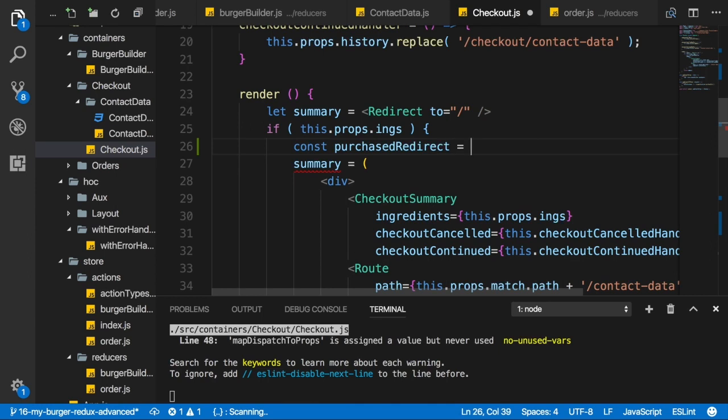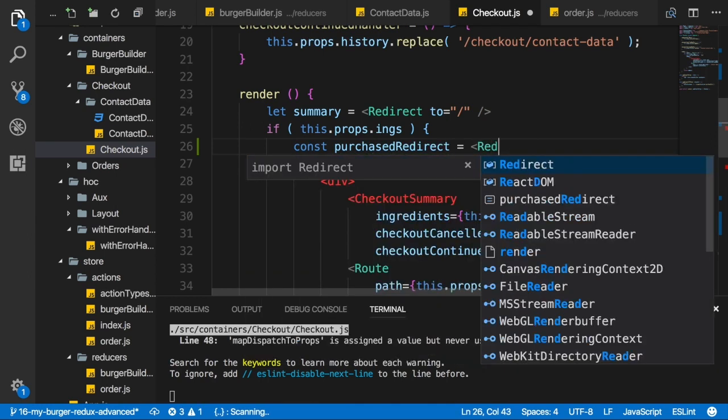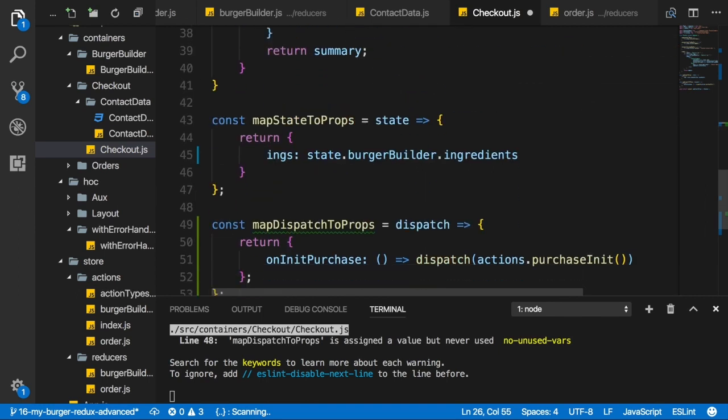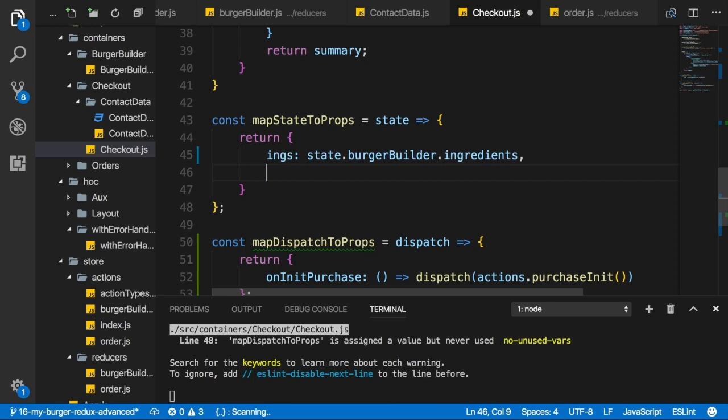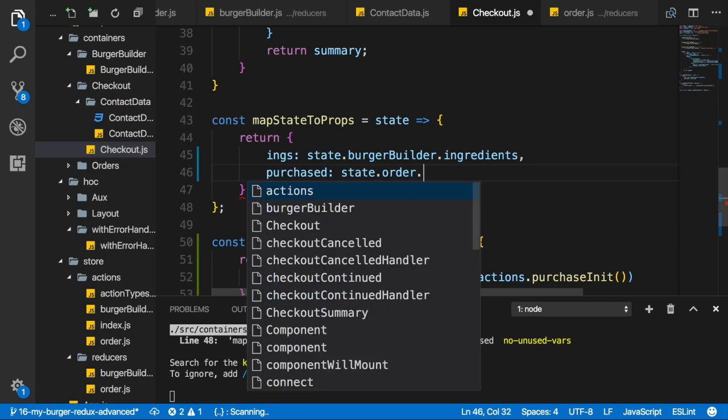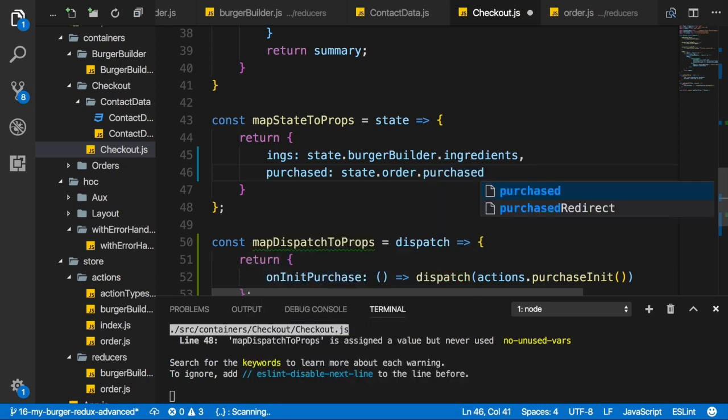And there, I'll set this equal to either a redirect to home, let's say, or, and for that I need a ternary expression, I'll set it to null, to not redirect. Now I want to redirect if purchased is true. So for that I need to map that to a prop. In map state to props, I'll add my purchase prop and reach out to state order and there it's also named purchased. It's the prop we just added in the reducer.